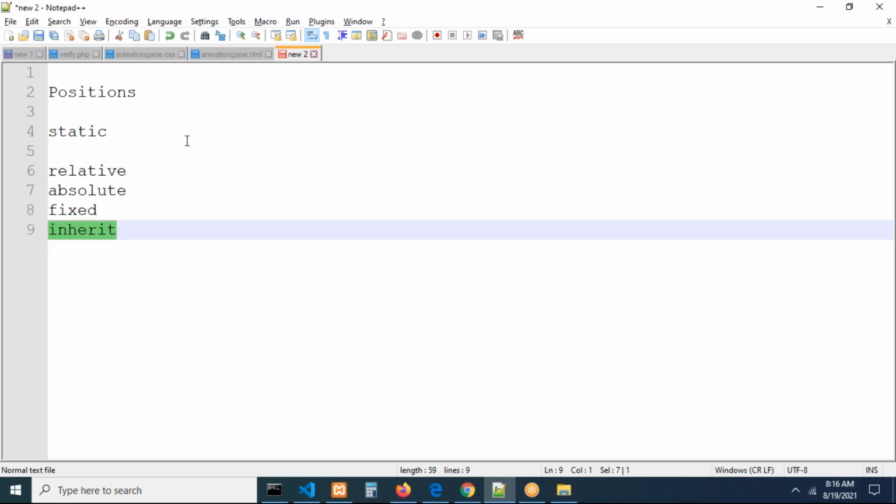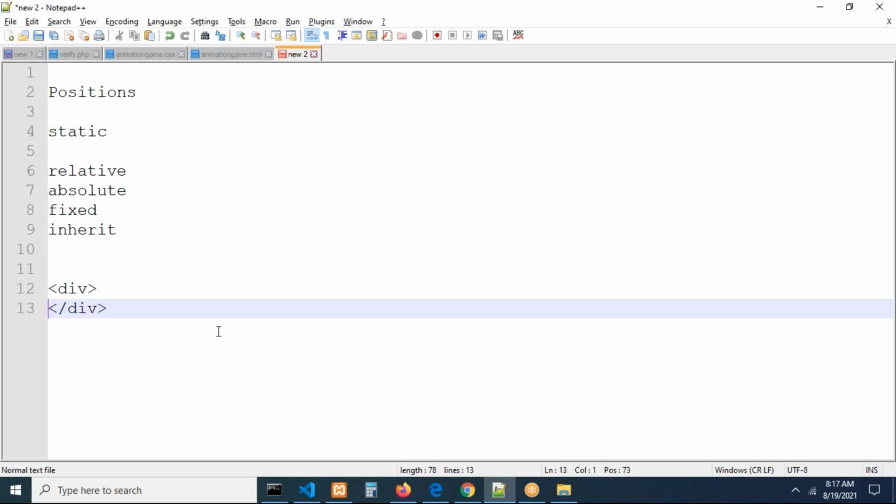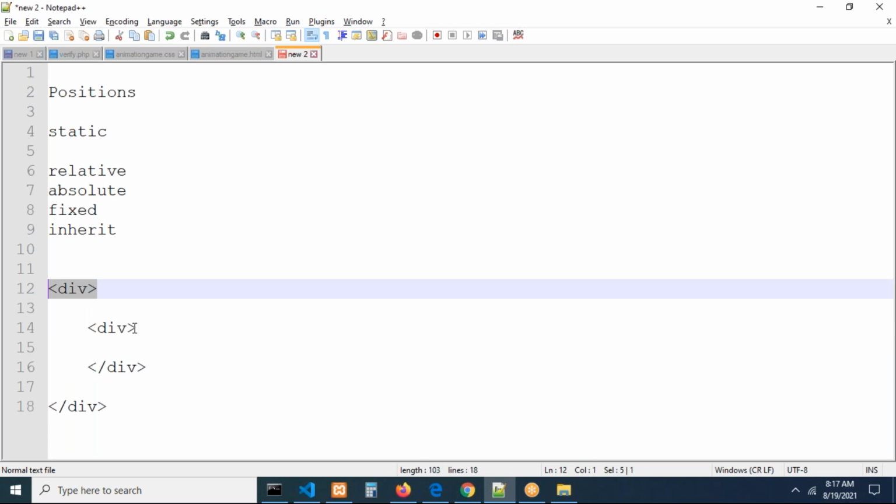Inherit is also inheritance. What is inheritance? There is always an element inside an element. So whatever styles you wrote for the parent, if you want to apply the same styles to the child also, then you can write inherit. For example, I have a div, and I have a subdiv here. What is the father of this div? The father of this div is going to be this div.